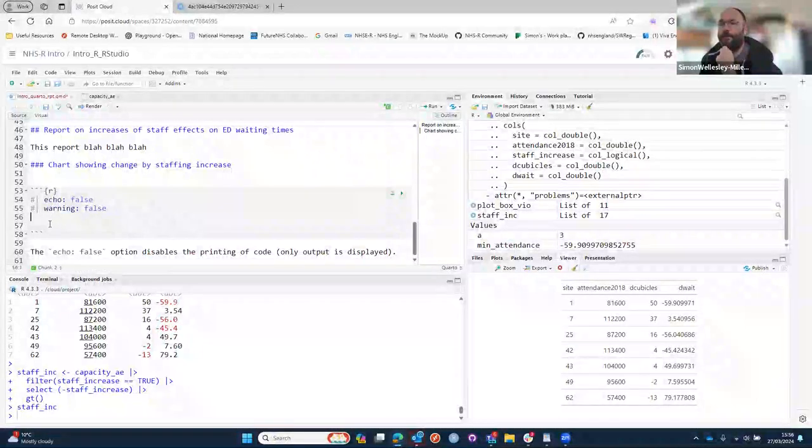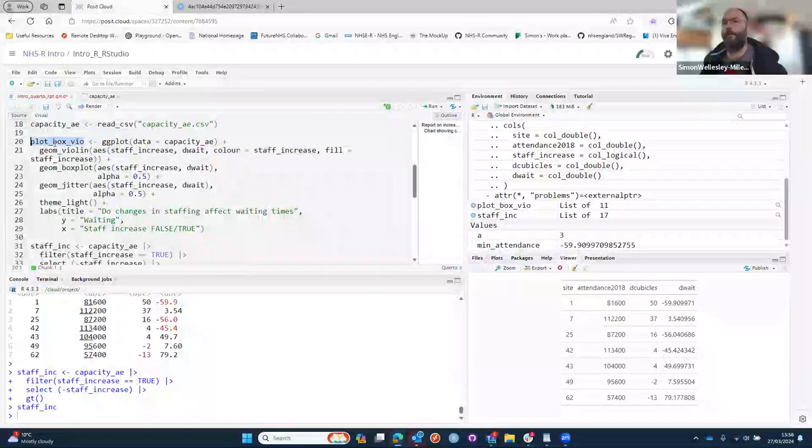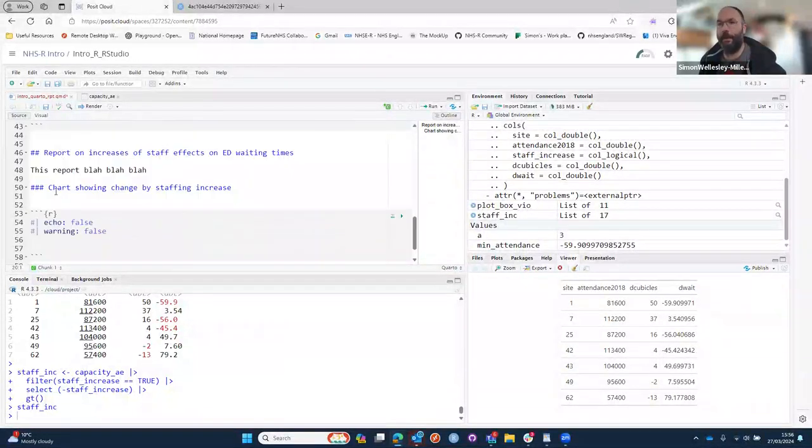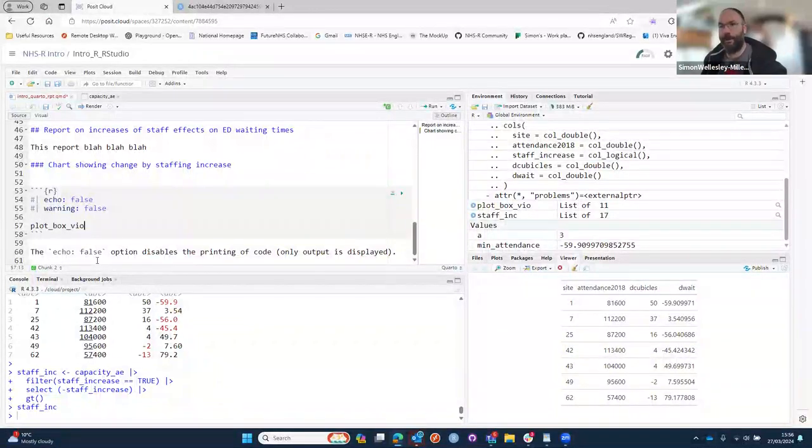Then we want to insert my plot, which I've called plot box bio. So literally, I don't have to call all the code. I can just call the name of the object and that will spit that in. Let me see. So I can write some more blurb.